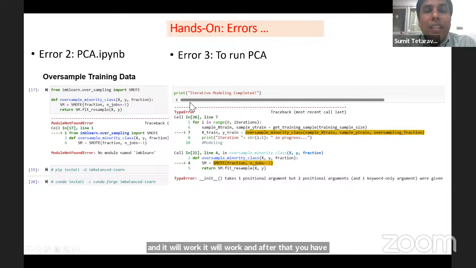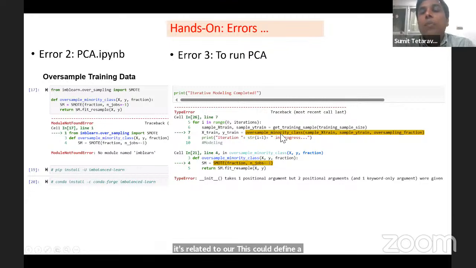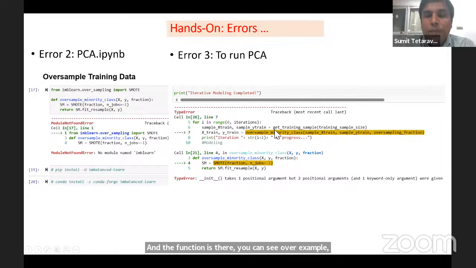But after running this, you may get another error. It's related to a function. This code defined a function, oversample minority class, and here it's saying that some argument errors are there.